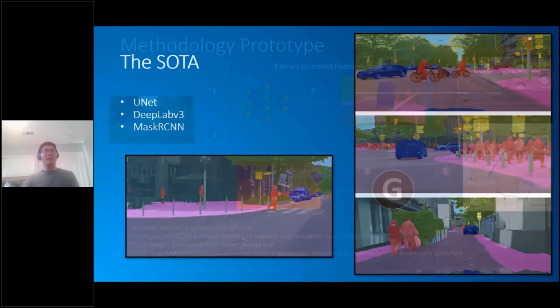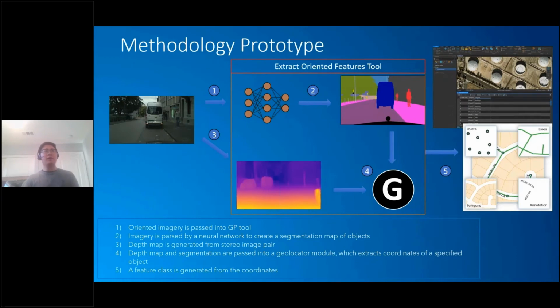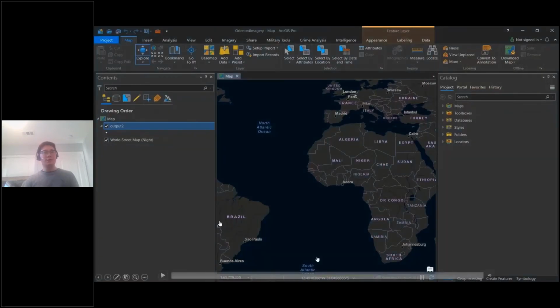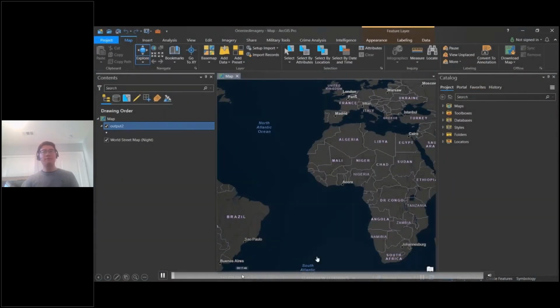The idea is we can very easily create a geoprocessing tool that takes in your original input image, and first passes the image into your segmentation model of choice, let's say UNet, which produces those segmentation maps, seg maps. It also uses something like monodepth to create a depth map as well. Using those two inputs, it's able to create a point feature class that represents your object of interest. This is what that would look like within ArcGIS Pro.